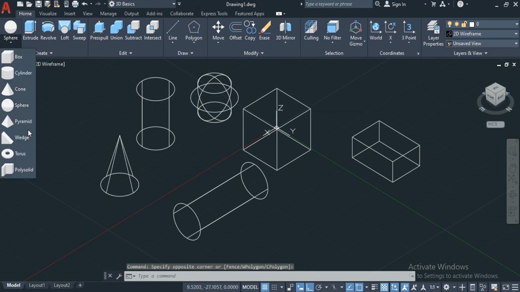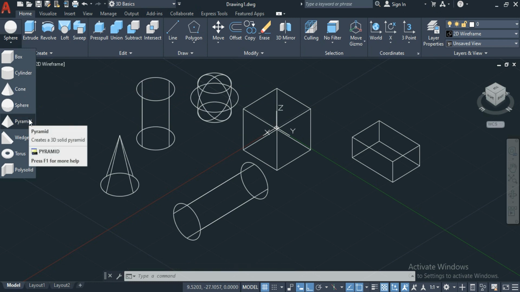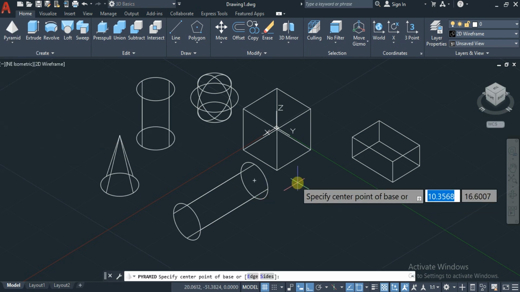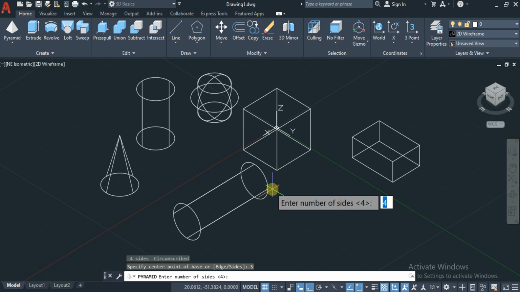And next one is pyramid. Pyramid is nothing but something like a projected view of a polygon. If you are converting any polygon into 3D, we can get a pyramid or we can get a prism also, but the default creation option is pyramid only here. It is asking to specify the center point of the base, but the default number of sides will be 4. If you want to increase the number of sides, go for the sides option and enter the number of sides. Let us say take 6, enter.